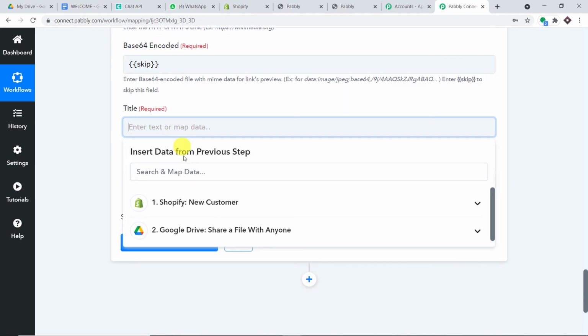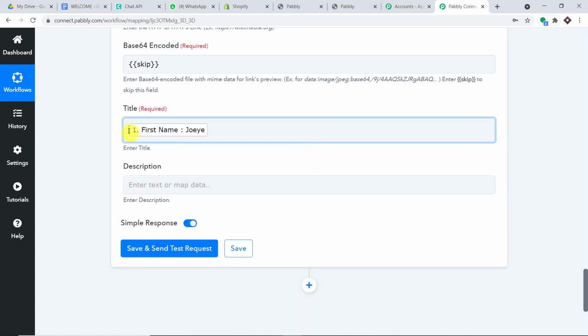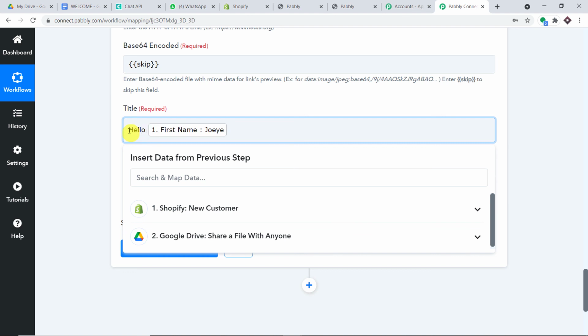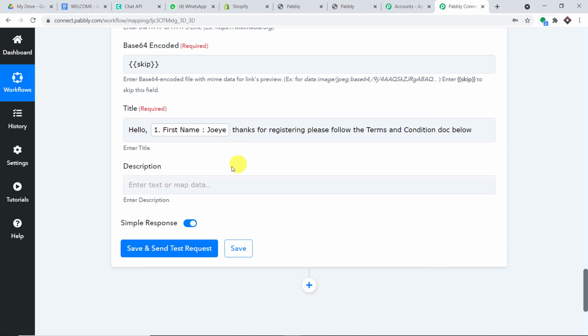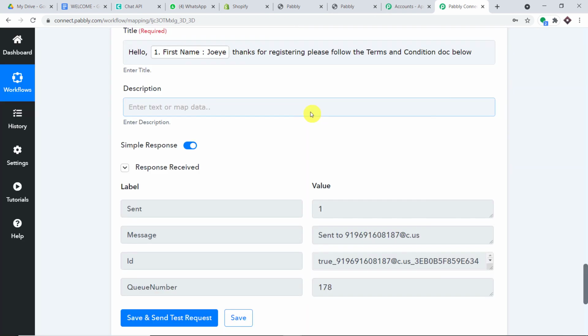So basically this is how you enter the title. The title is basically something like this: hello Joey. Okay, in front of Joey, hello Joey, thanks for registering. Please follow the terms and condition doc below. Okay, so we don't have to enter any description. All you have to do is just click on save and send test request to send this message. So let me do that. Okay, so it is showing the message has been sent. So let's have a look.